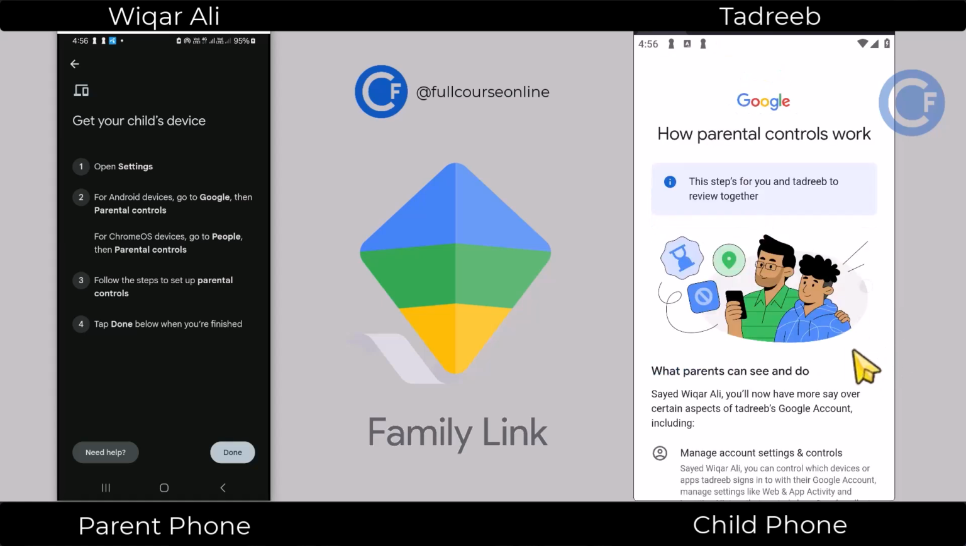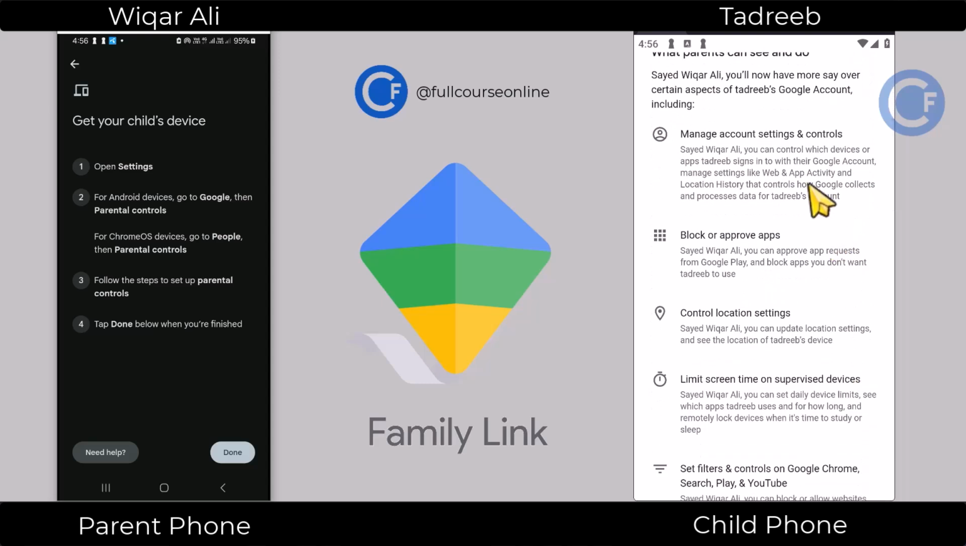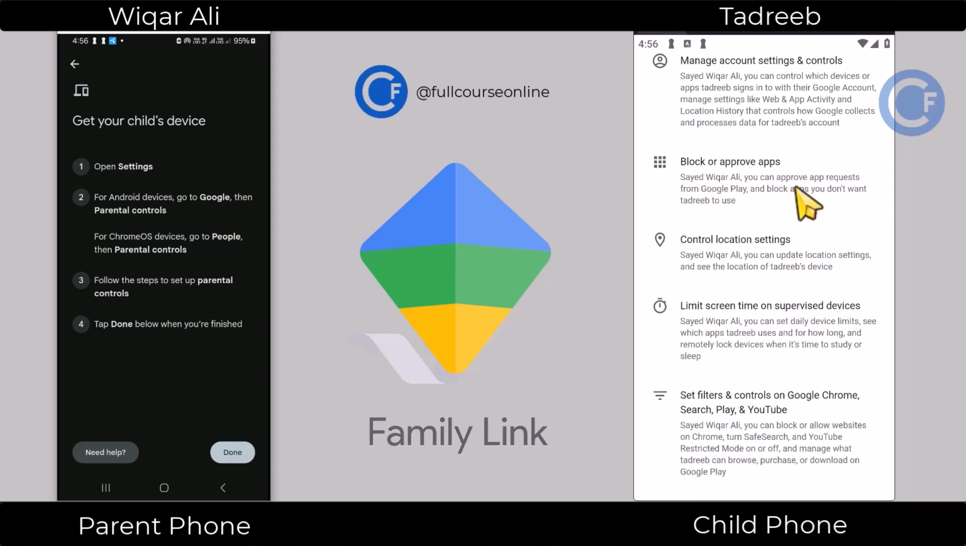And here is a detail of what the parent or guardian can control. The first one is that the guardian can manage the account settings and control the child account. The parent can block and approve apps on the child's device. They can control the location settings, which means the child's location can be traced. Similarly, the child's screen time can be supervised.